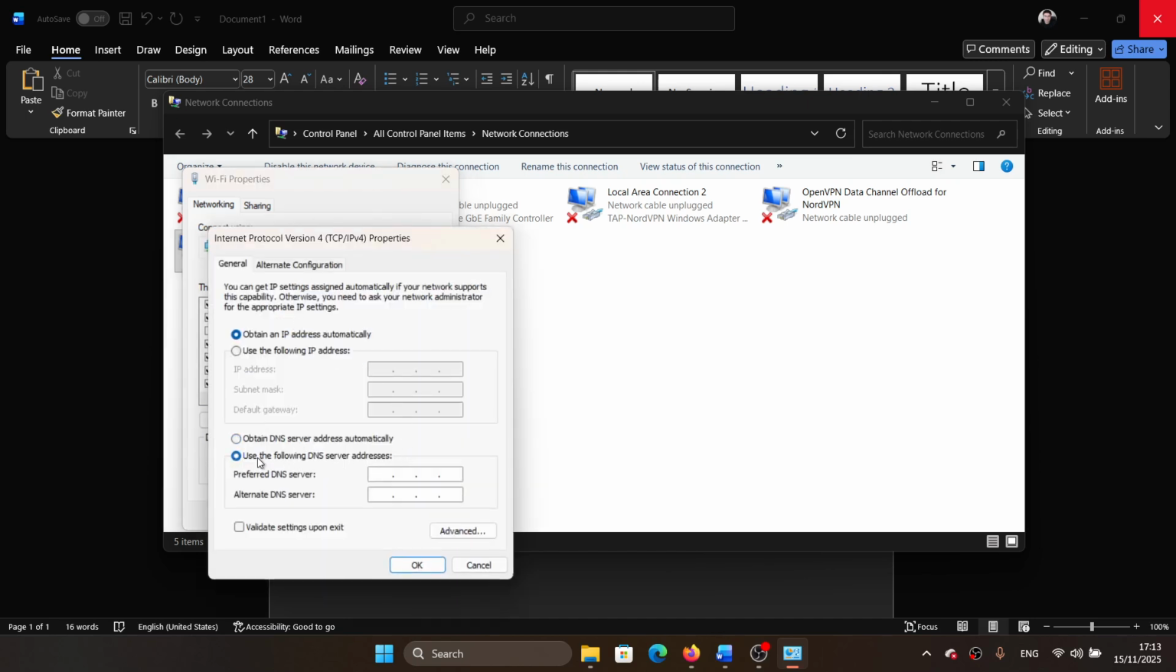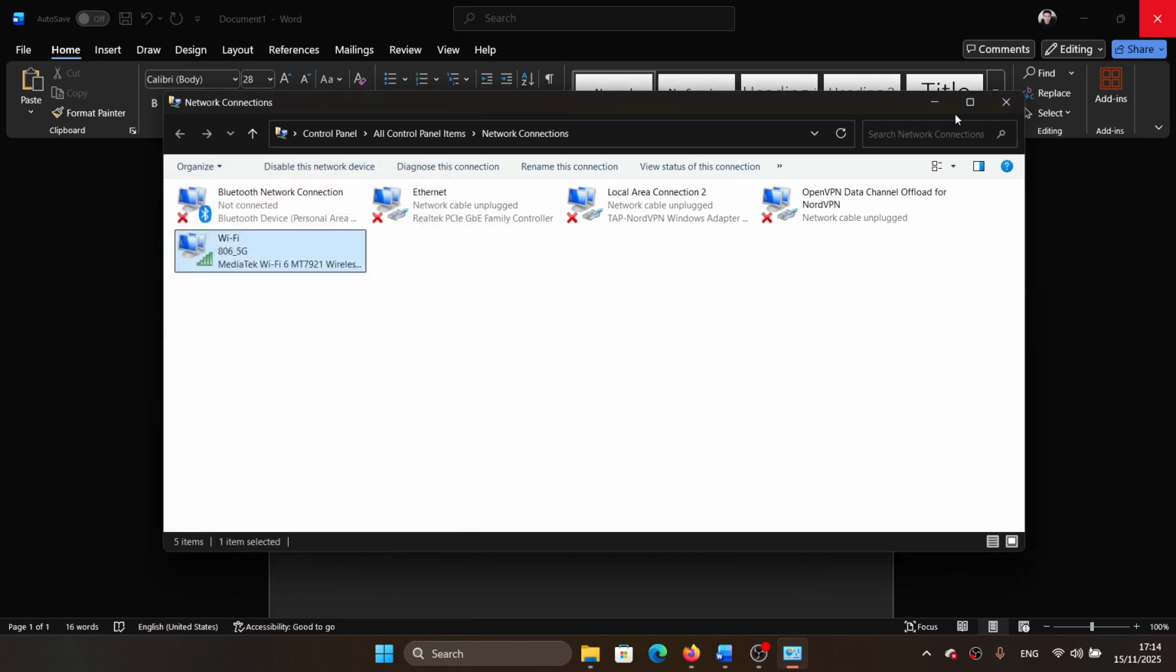Now select "Use the following DNS server addresses". Change the preferred one to 8.8.8.8 and the alternative one to 8.8.4.4. Click on OK. Then click on OK once again.